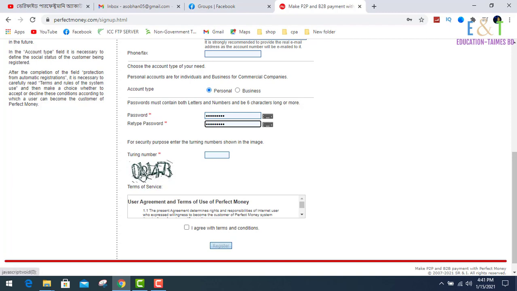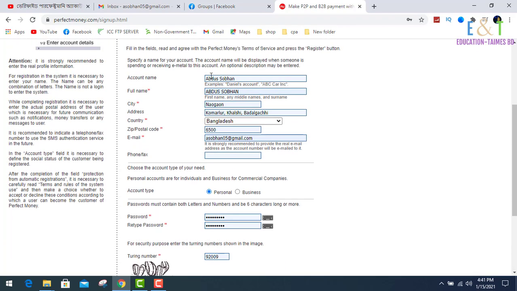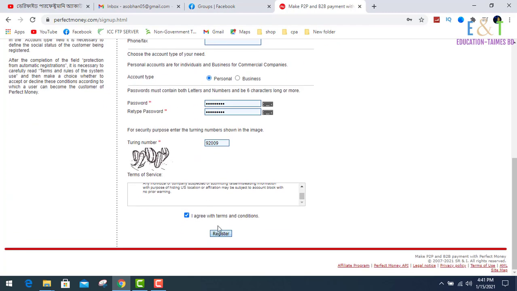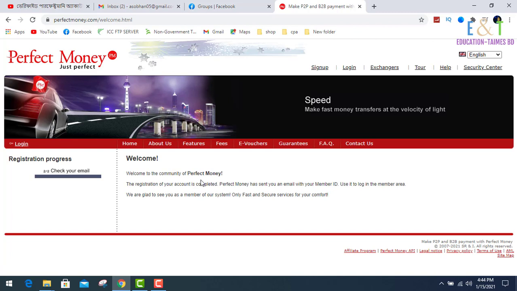If you don't understand, then click and it sends another one, and provide that, and read the terms and conditions. Previously I read them, that's why I am selecting, I agree, and select restart. When you click restart, you select whether your information is right or wrong. I am selecting restart. Now it's the second step. It's right, welcome to the community of Perfect Money.